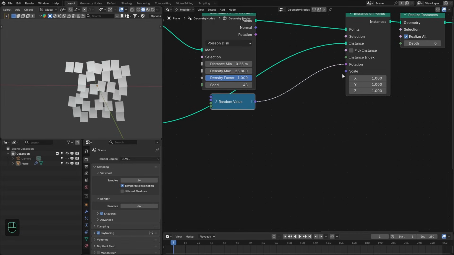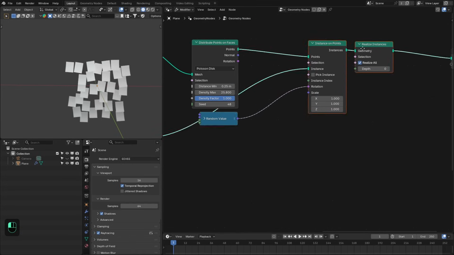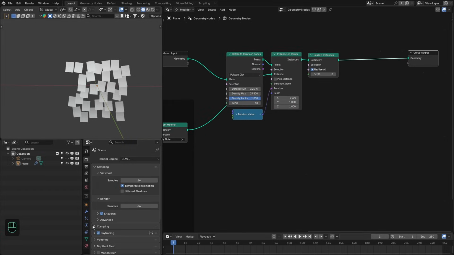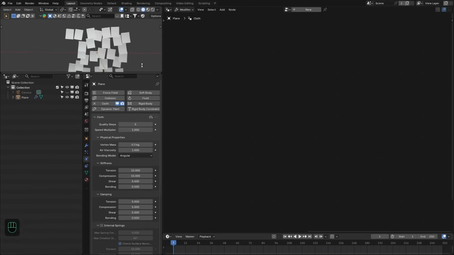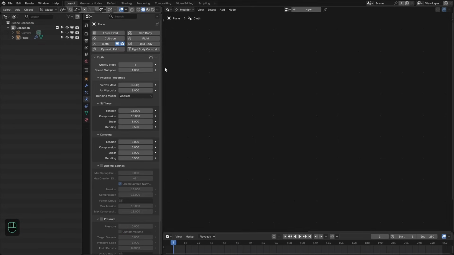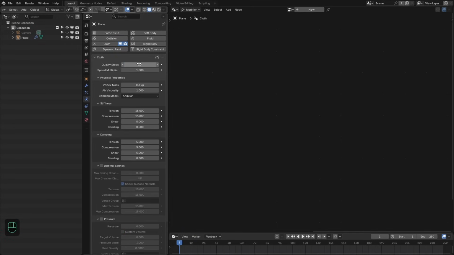Okay, here we can also randomize the scale, but in this case I want the same scale. So next we're going to add the cloth simulation to this. So we have this, and let me show you the settings of this. First we want the 10 quality steps and 0.05 vertex mass, and here this should be 50, 50, and this should be 2 or 3 depending on the bending amount you want for that sticky note. And this should be 10, 10, 10, and this is 0.25.